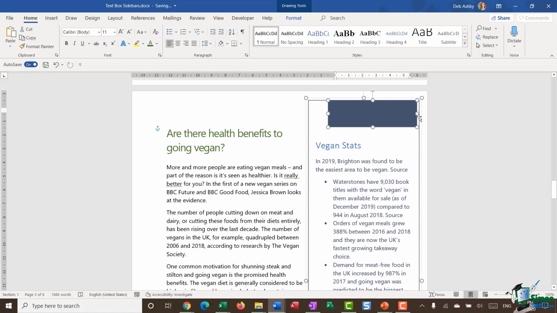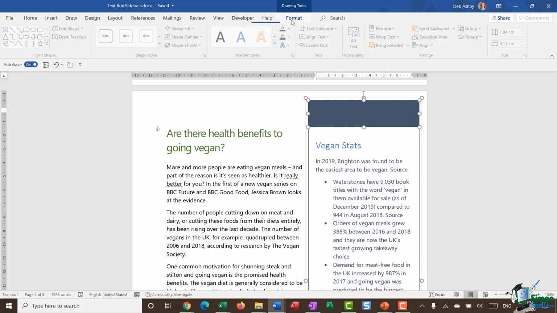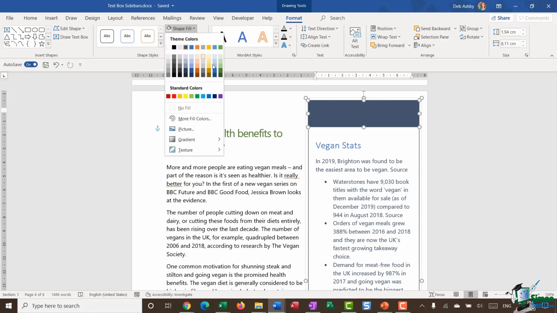Now if you do resize, you may notice that this shape at the top doesn't resize with it, so you may have to do some minor adjustments just here. So I'm just going to drag that out. But I can also change this shape to a different color so that it matches more in with the color scheme of this document. So I've been using a greeny colored color scheme, so I'm going to jump up to Drawing Tools Format, and I'm going to change the shape Fill to Green Accent 6.